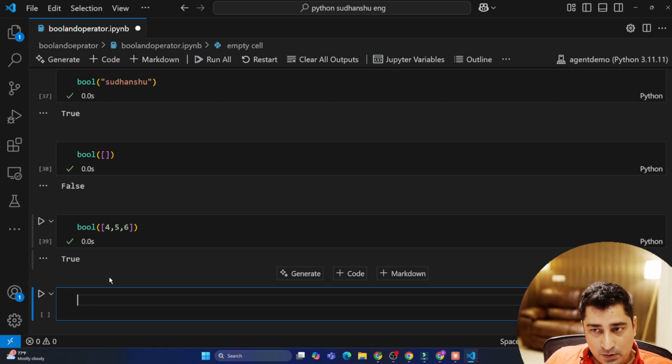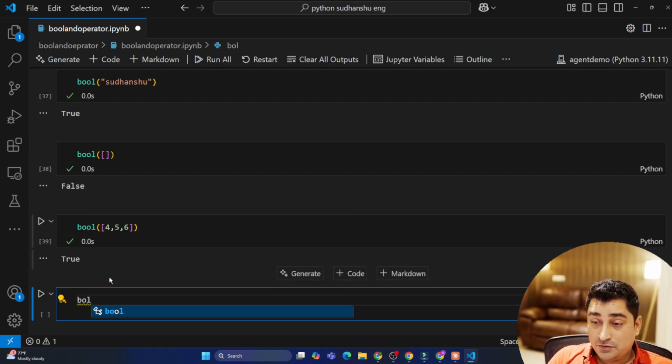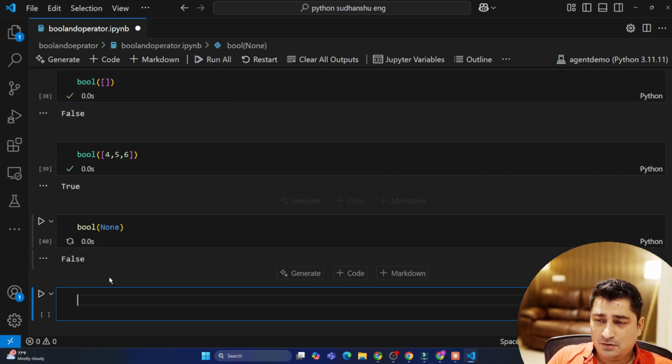So bool is going to give you false all the time if things are empty or if things are 0. It is going to give you true if things are not empty, if things are non-zero. As simple as that. Very simple, right? And this is what is called truthy versus falsy. We convert something into false and something into true based on the result. Now let me write bool of None. None we already know, right? So it's going to be false for None at least.